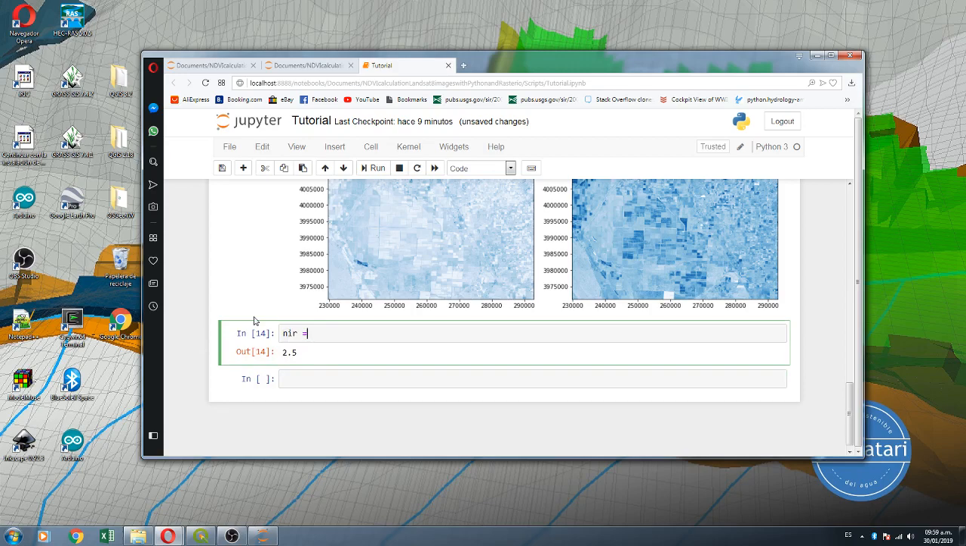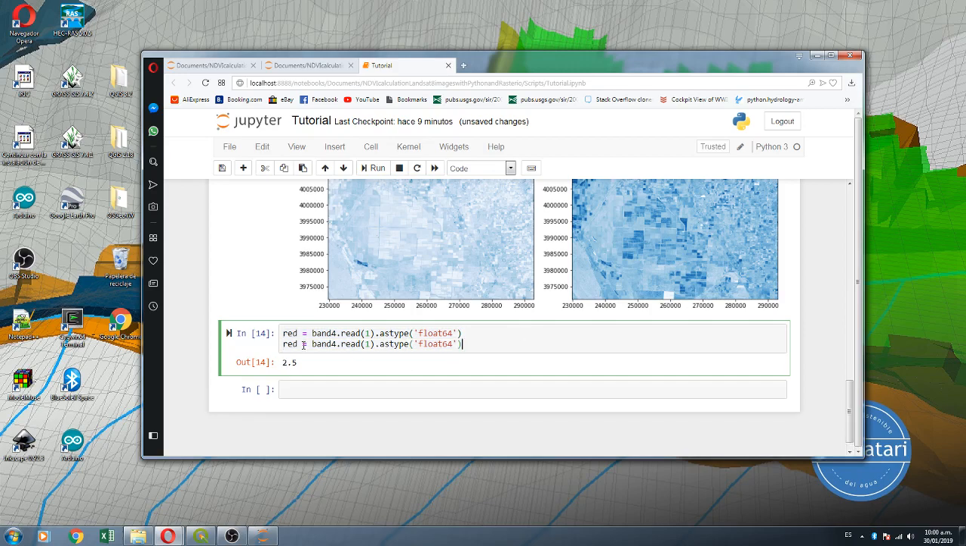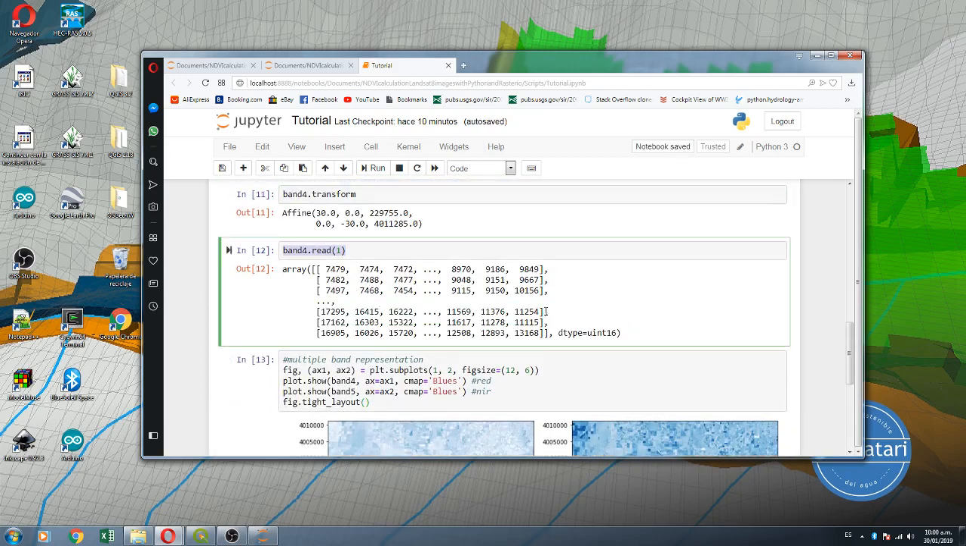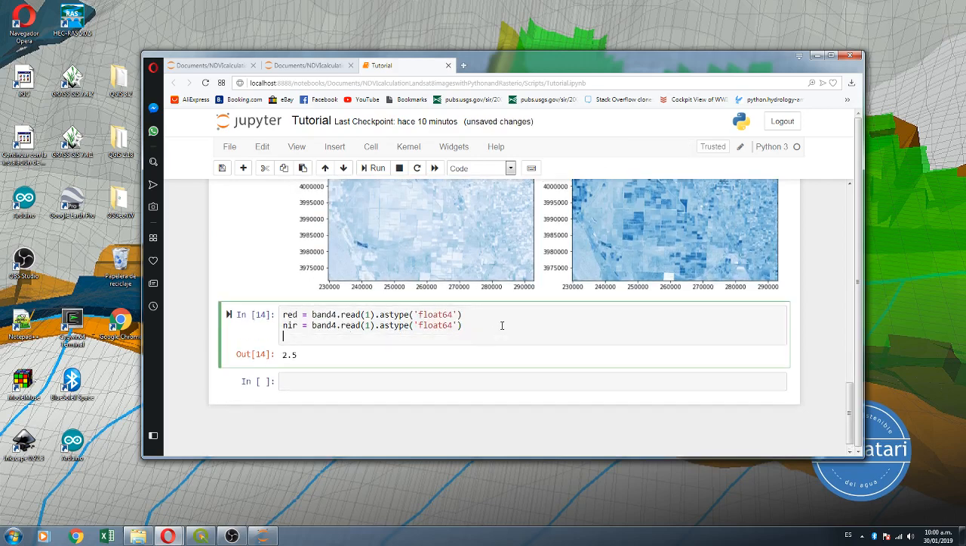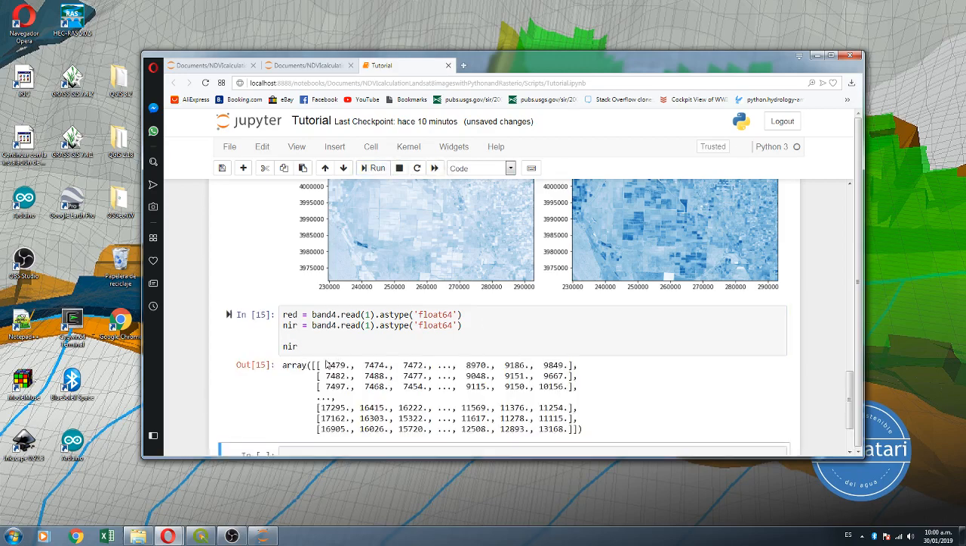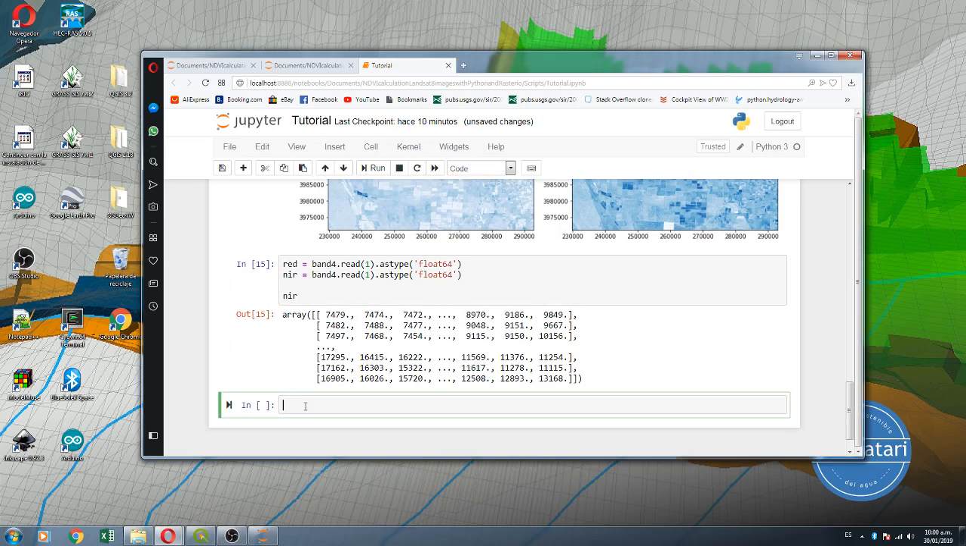So let's change our rasters to floats. Let's say the red is equal to band 4 read. This is the command to get the matrix, astype float64. This is the near, band 5. Okay, great. With this, you have changed your raster from integers to floats. Let's run it, and then you have it, and this is a float64. Okay, great. Then you have the NDVI.